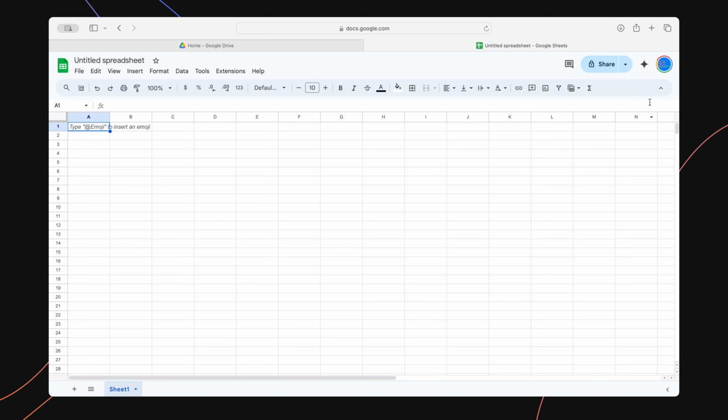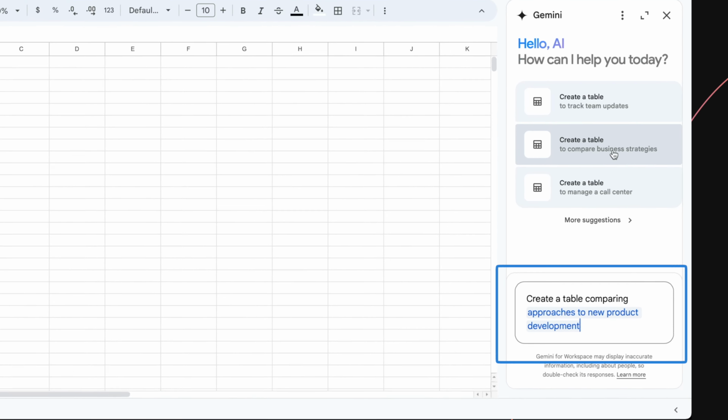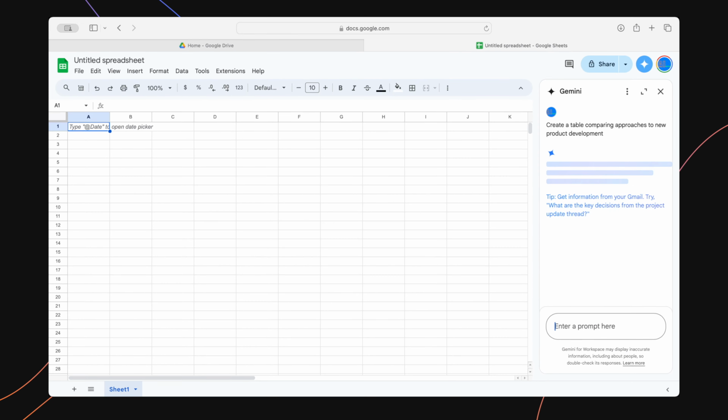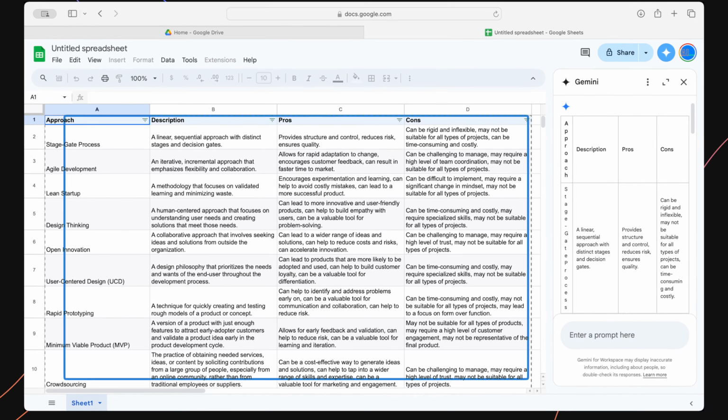So for example, opening up the Gemini window, we're greeted with a few useful suggested prompts. So let's ask it to create a table, and in this case, we'll ask it to compare approaches to new product development. We then get a very informative table listing product development approaches, description of what those approaches are, and of course the pros and cons for each approach. Really great information that would have taken hours just to summarize manually.